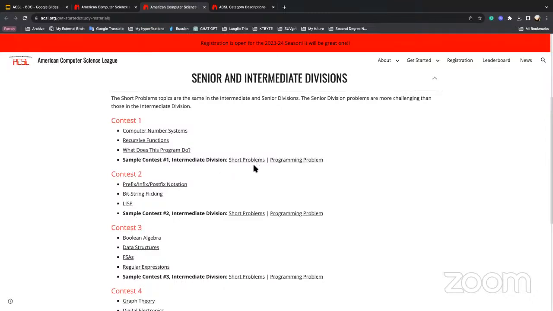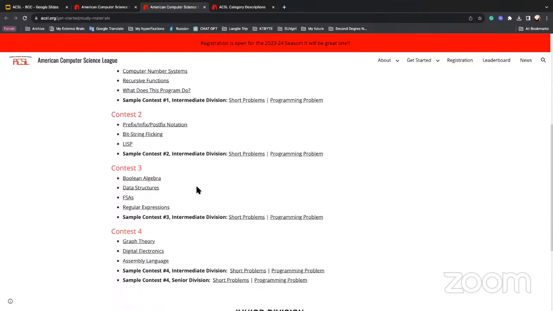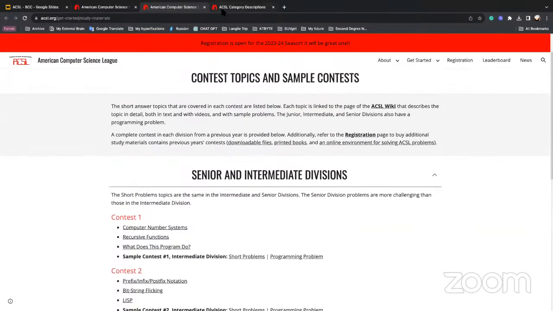You can see here that ACSL is broken up into 2 main things, short problems and programming problems. The main difference for elementary division is that it does not have a programming problem. It only has short answer computational math problems. Once you get up into junior, intermediate, and senior, those will have both the shorts and the programming problem. So this is a good resource.